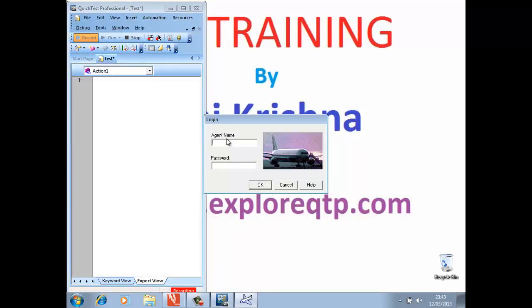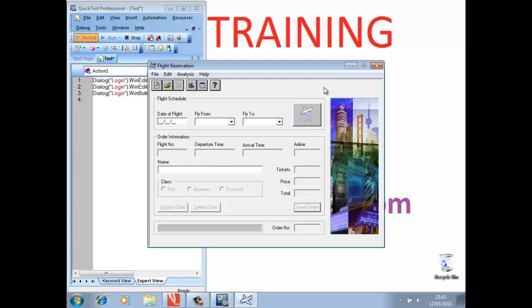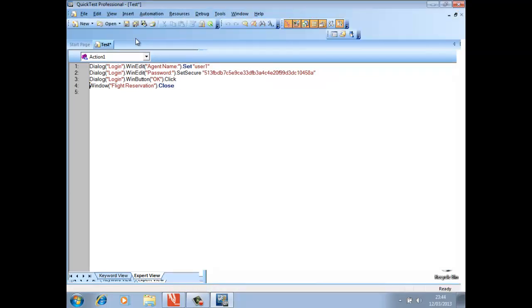This program is installed by default on your computer if you have QTP. The moment you install QTP, this flight application also gets installed. So I will give some username over here. I'll give the username as user1 and the password as Mercury. You can give whatever username you want, friends, but the password should be Mercury. So just a simple login operation we are trying to do, and once the window has opened, I'm closing it. Simple login operation and finally closing it. And stop the recording.